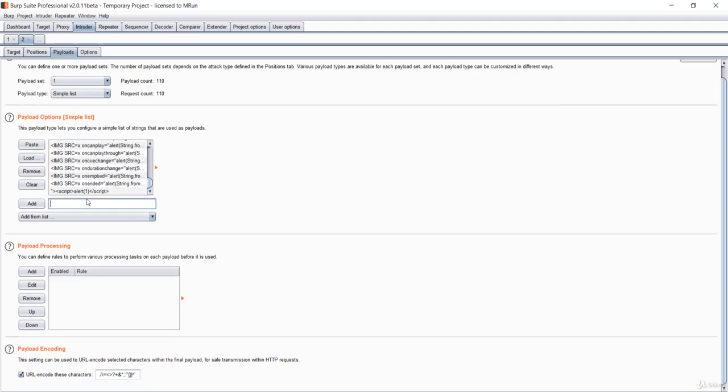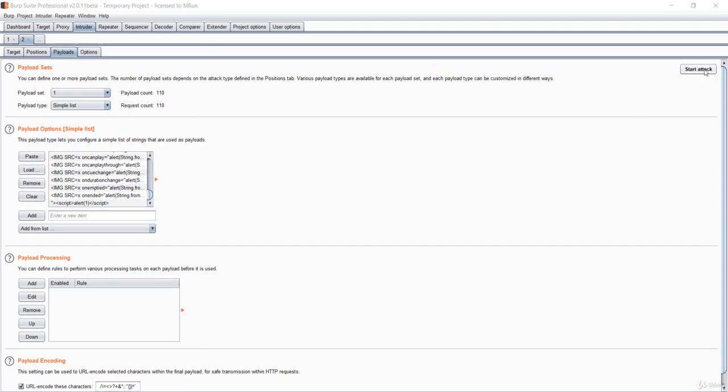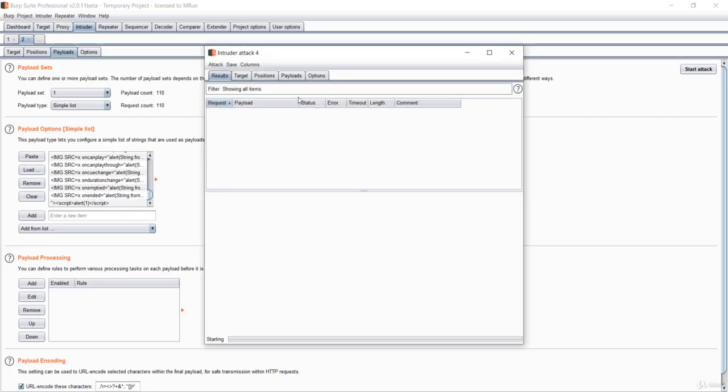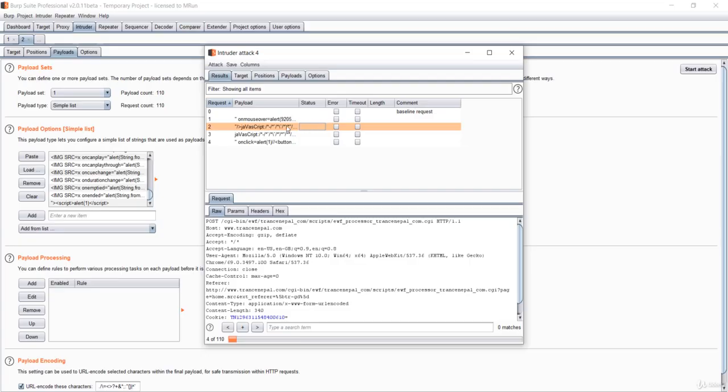It will be injected in here at the end, and you can simply start the attack again and wait for a moment. It will start the attack and you will get every result of the attack. Let's make sure that length is sorted in descending order, and after that you can simply see the response in the browser. Just to make sure, click that and see response in the browser, copy that link and paste it in the browser to see the response.